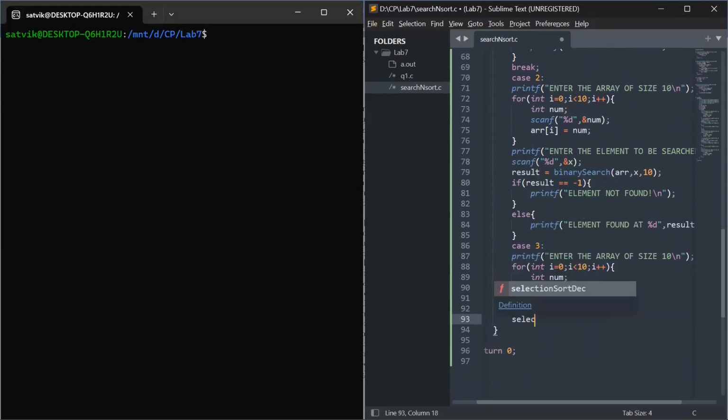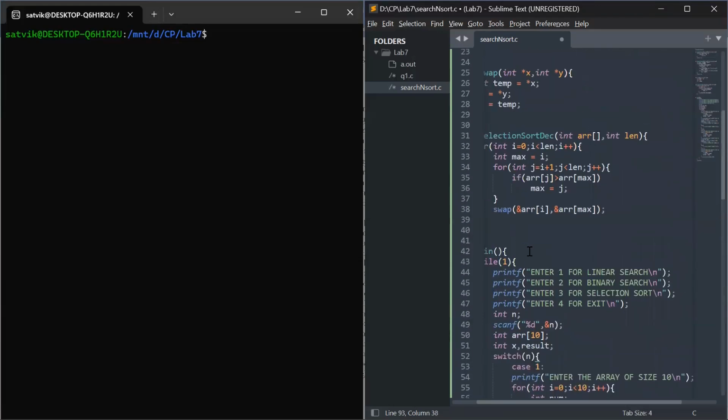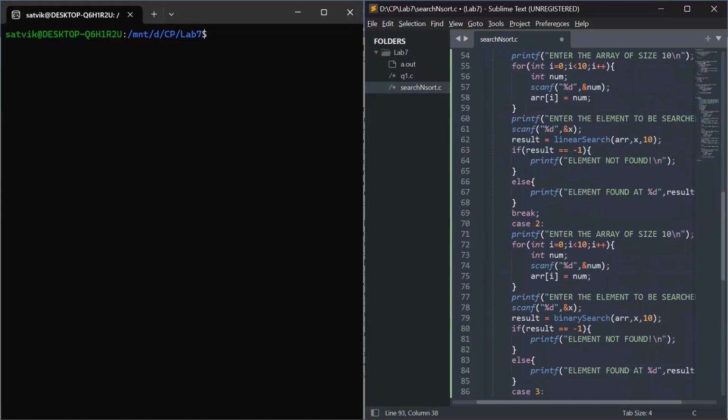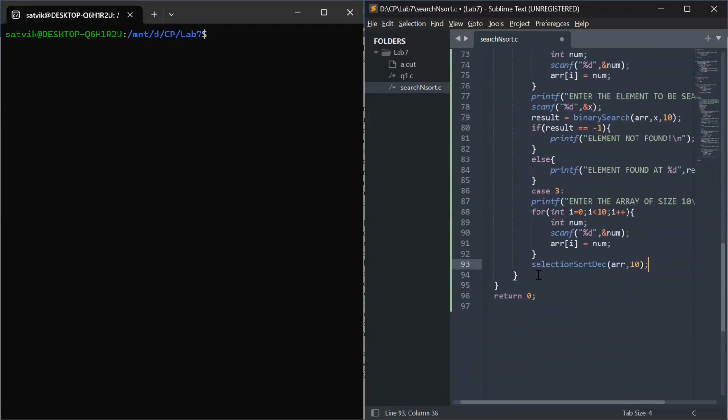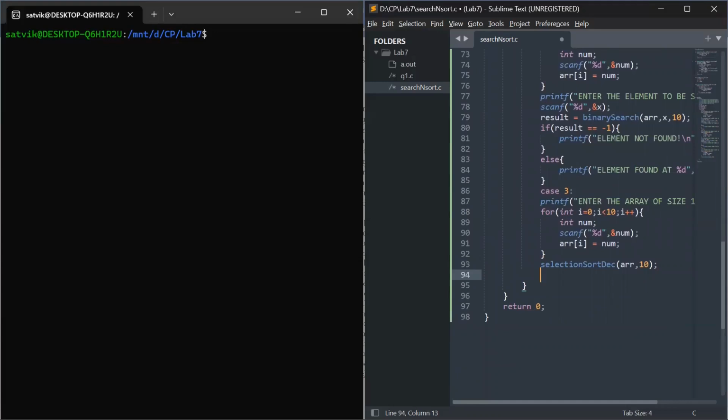And then I'll have to call the selection sort function, which takes in the array and the length. I suppose let's check once. Array and the length, yeah. Then I have to print it in the descending order first. So let's print it in the descending order, which is the natural order in which we have sorted.